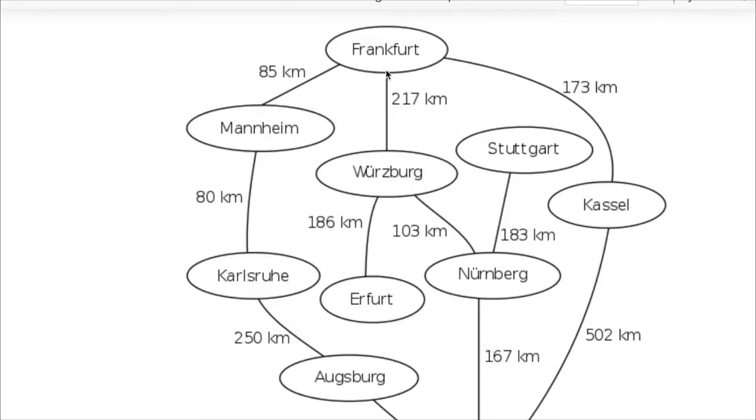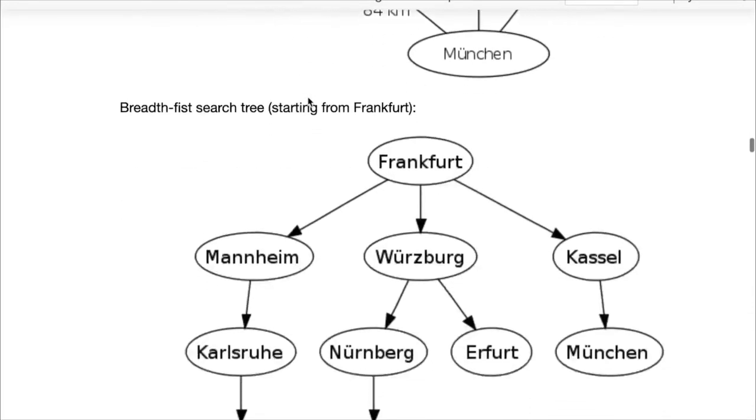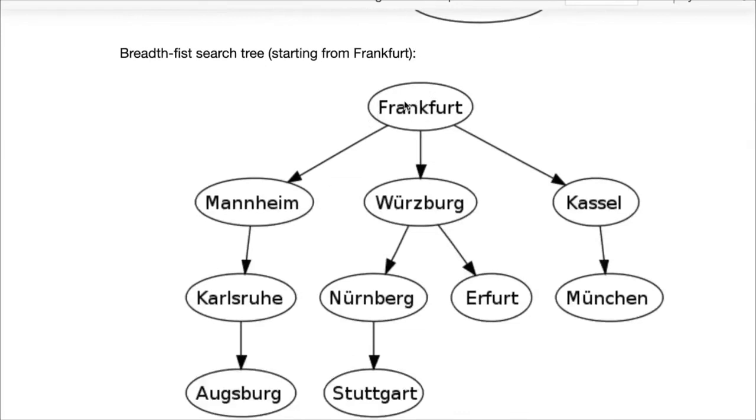So starting from Frankfurt, you may want to find out which are the cities that you can reach from Frankfurt without stopping. Which are the cities that are one edge away from Frankfurt? And if you look at it this way, it turns out that Mannheim, Kassel, and Wolfsburg are the 3 cities that are one edge away from Frankfurt. So if you start drawing this tree of sorts, you will find that Mannheim, Wolfsburg, and Kassel are one edge away.